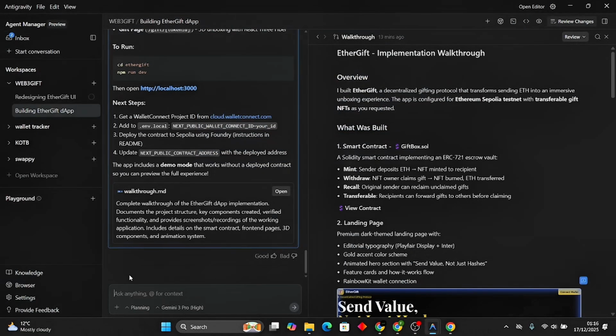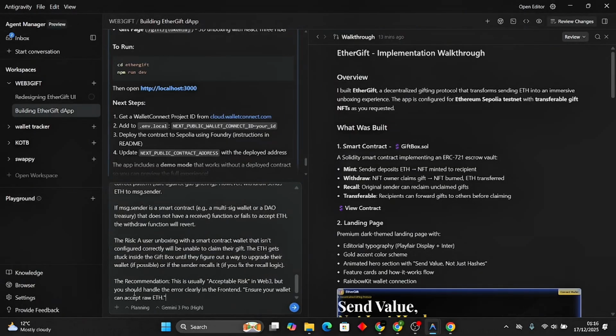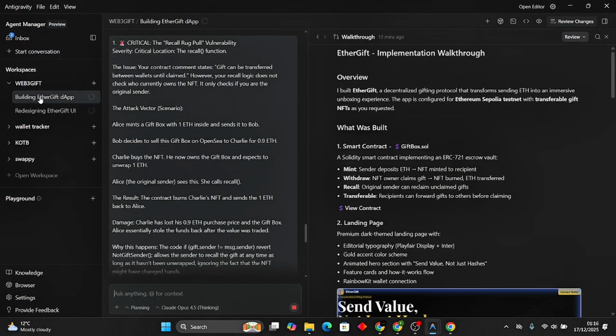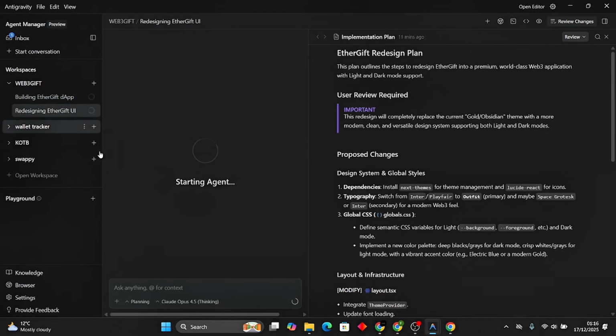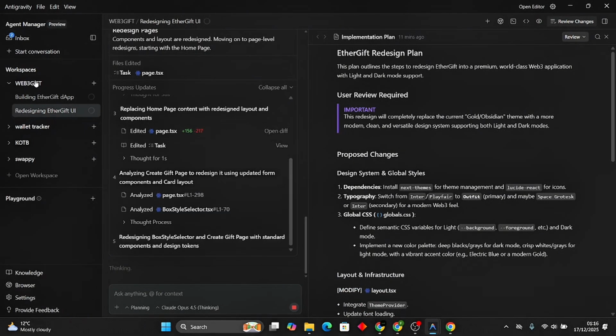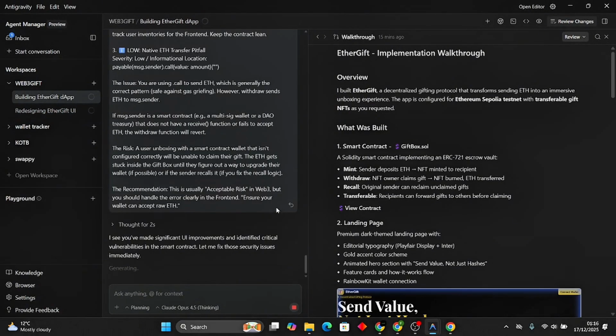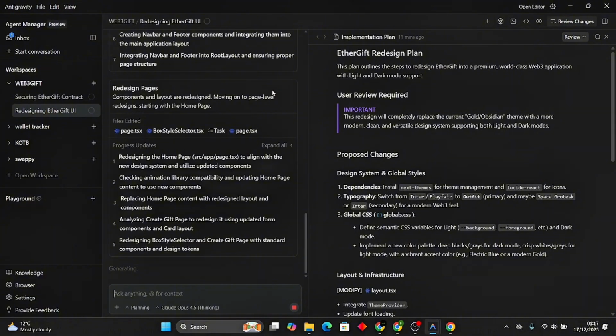So once I copy, I'm going to paste that here. Change the model to Opus 4.5. Then send. So now we have both UI still working on UI, and also we are now working on the smart contract as well. So just wait a moment. Let me check if the design is still working on. Okay, still working on the design.